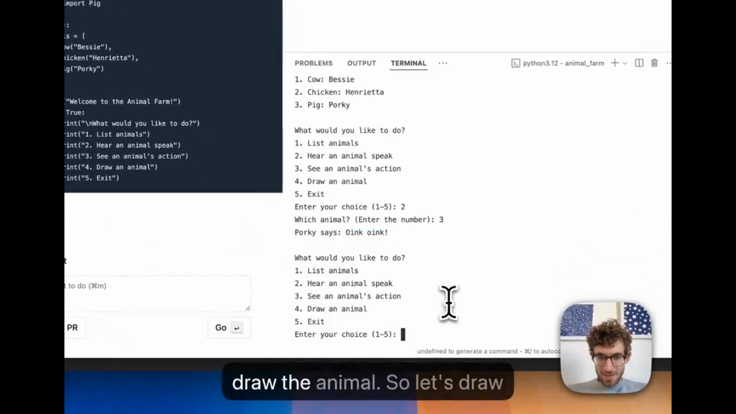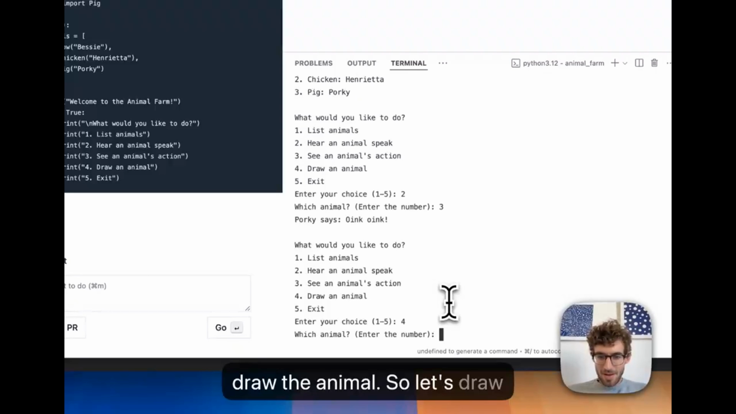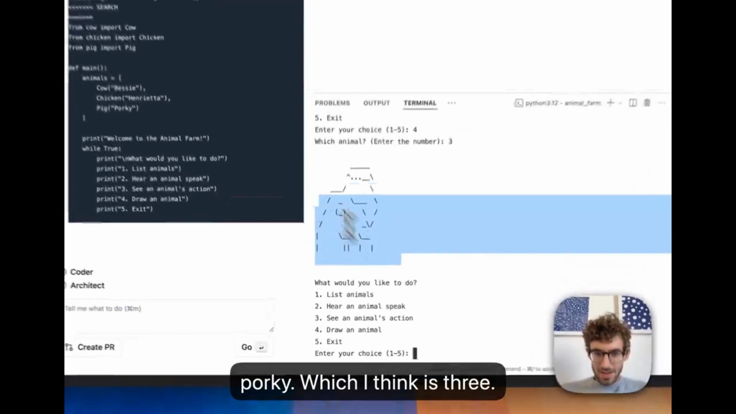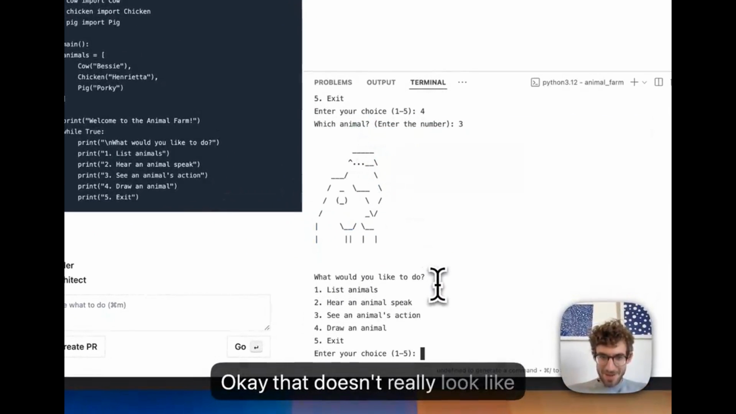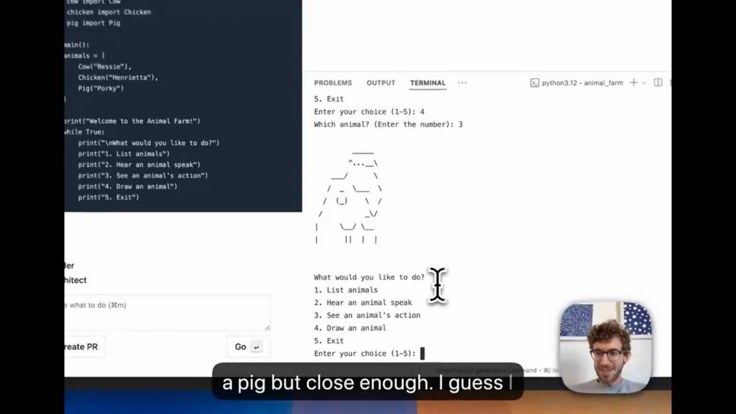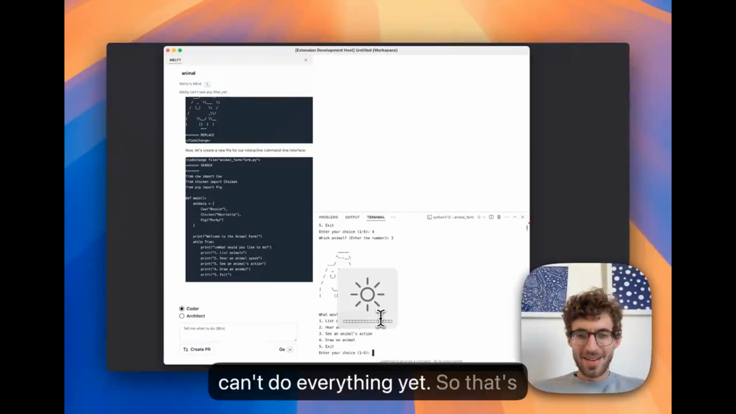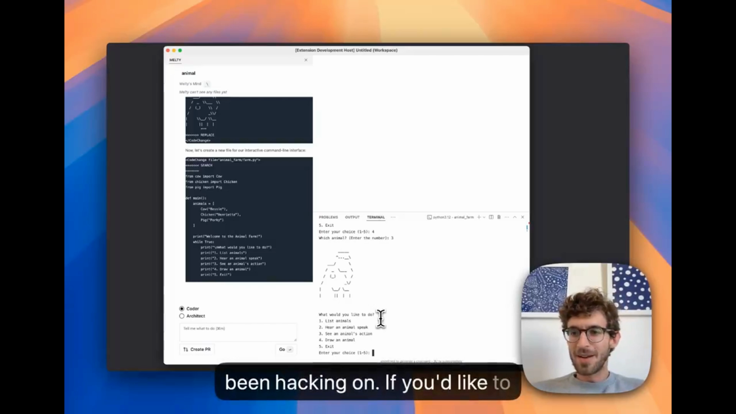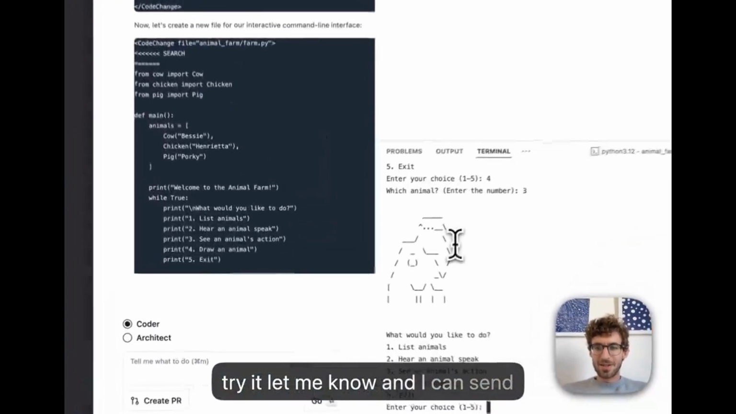Now let's draw the animal. So let's draw Porky, which I think is 3. Okay, that doesn't really look like a pig, but close enough. I guess AI can't do everything yet. So that's a quick demo of something I've been hacking on. If you'd like to try it, let me know and I can send you a link.